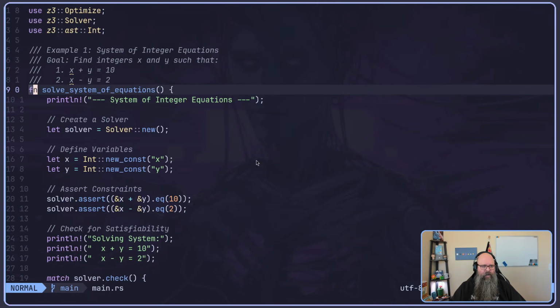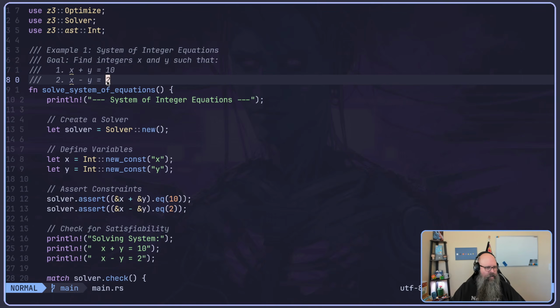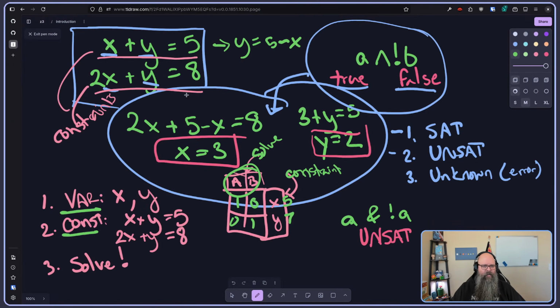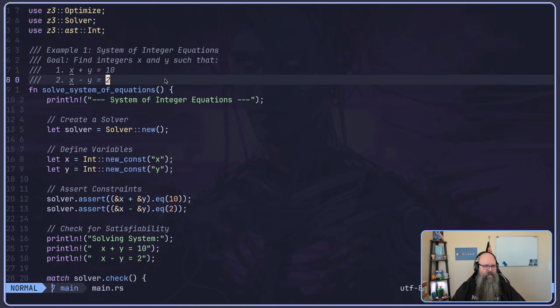So I'm here in the main source code for P1. And would you look at that? We have a system of integer equations, right? So we're going to try and solve x plus y equals 10 and x minus y equals 2. This is just like this problem right here. We've just got different constraints on it, right? So we're going to follow our steps.